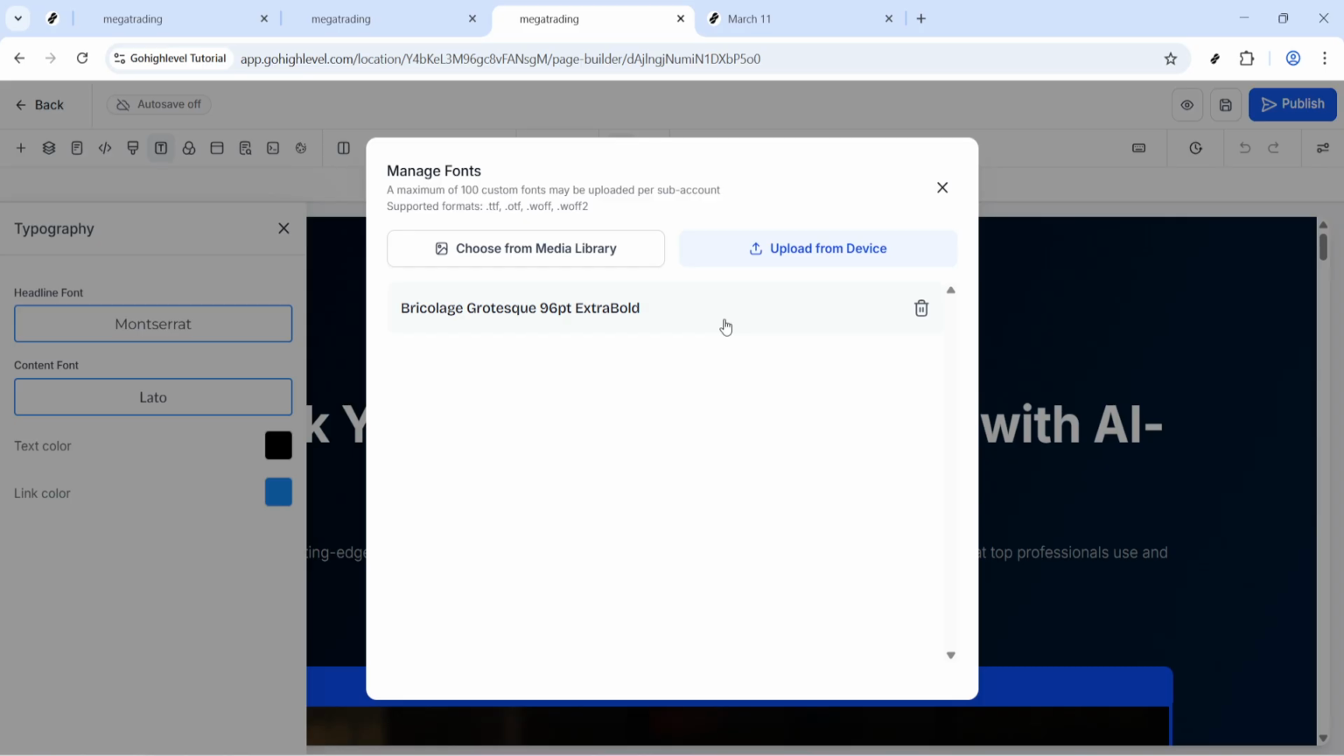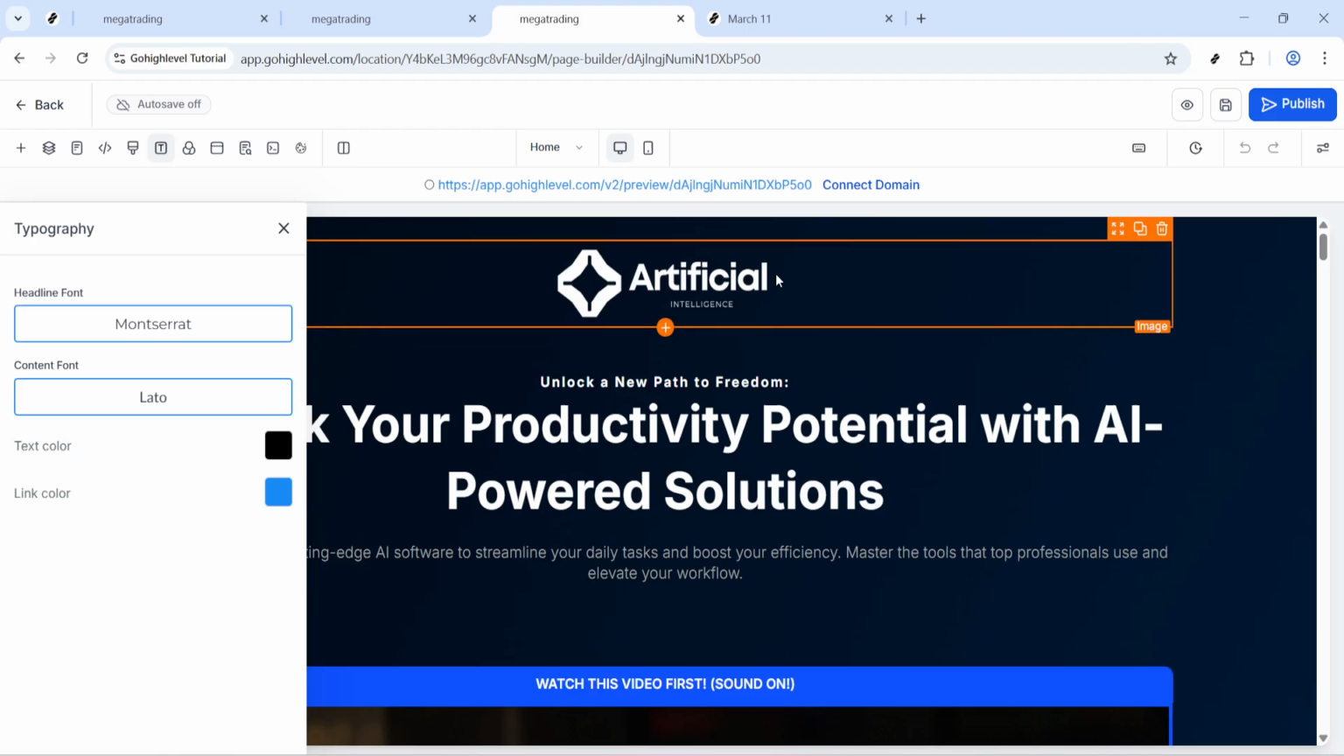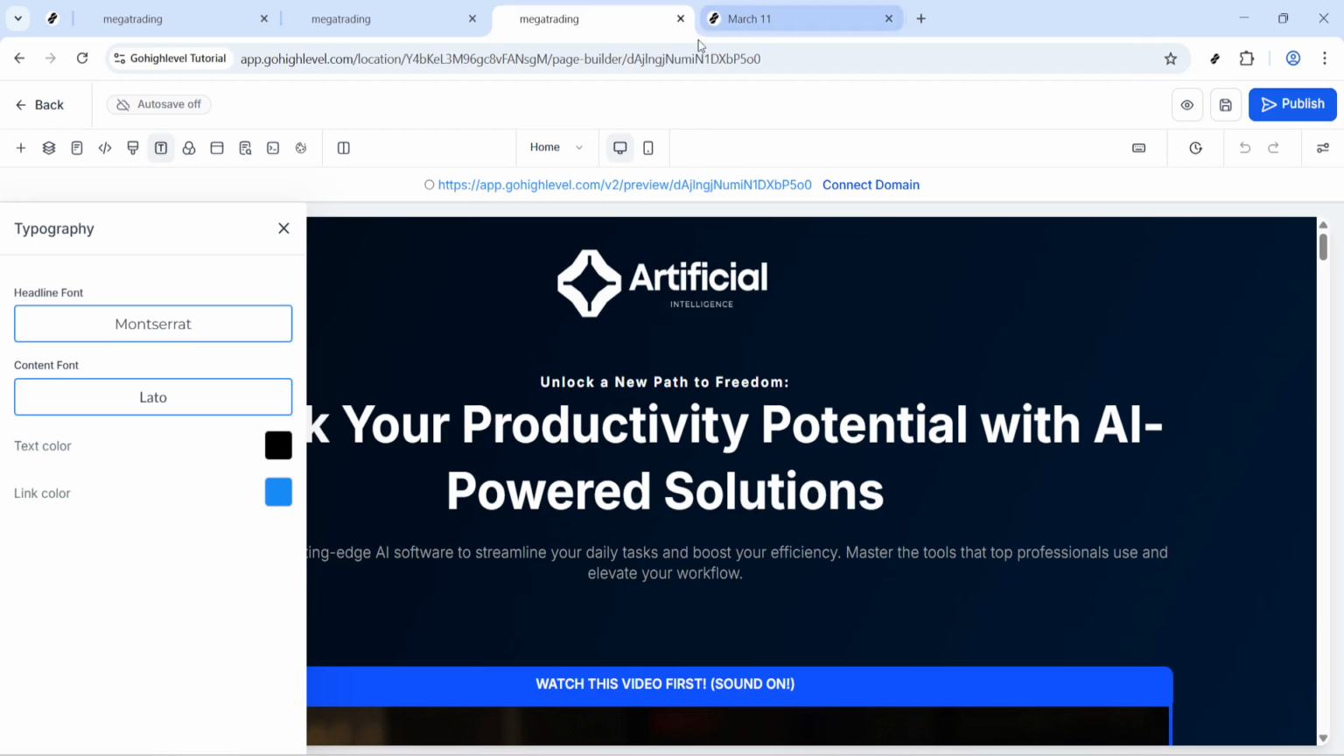Finally, skim your page for any sections or elements that might still be using a different style and update them to keep your branding consistent across the entire funnel.